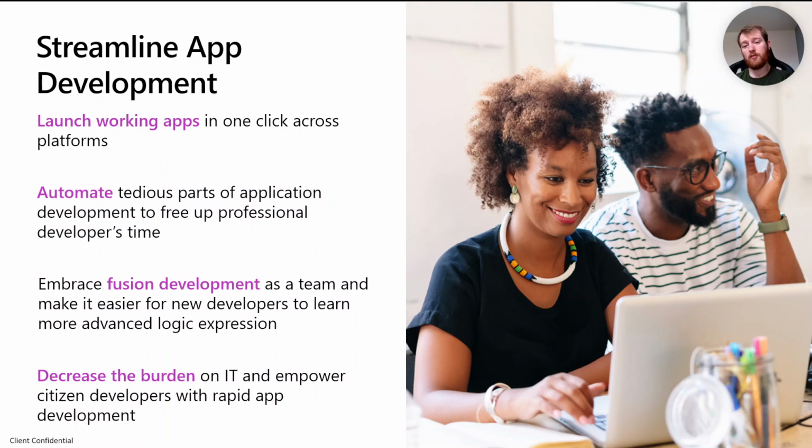So again, touching on that streamlined app development, we can build apps quickly, with one click, and get them deployed. We can automate tedious processes. Think about processes you're working on now that you think you can automate. Building those apps quickly is going to allow you to figure out if that's going to work, figure out how we're going to automate, and again, you can build on top of that.